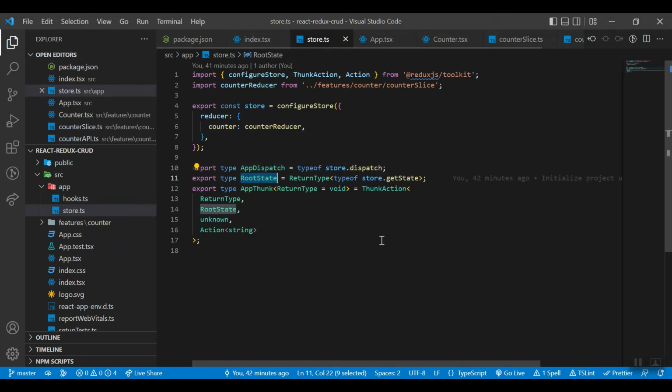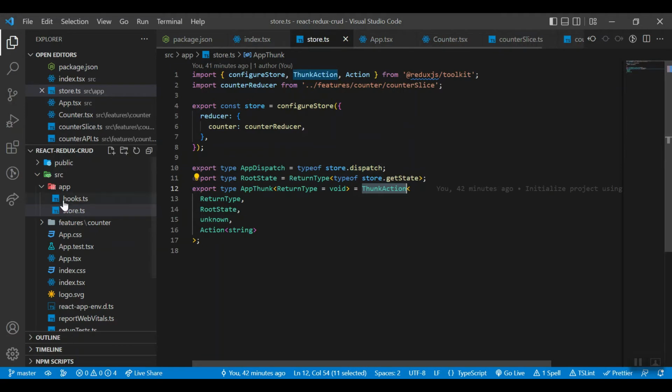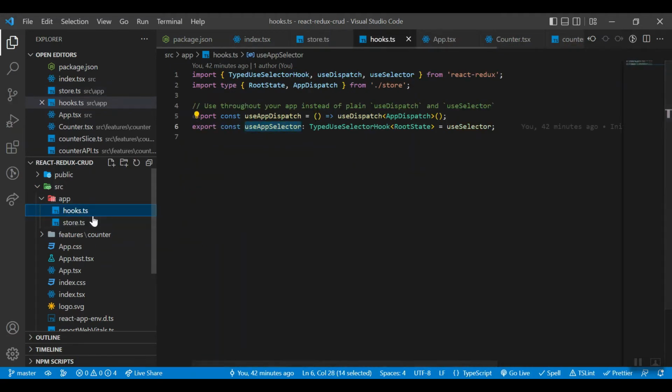Okay. And here is the thunk action. Thunk is basically used for asynchronous activity, so whenever we have to call an API, that time we use thunk. Okay, and here we have one more file, the hooks.ts file, and they have given us useAppDispatch and useAppSelector. So instead of using plain useDispatch and useSelector, we have to use these two.